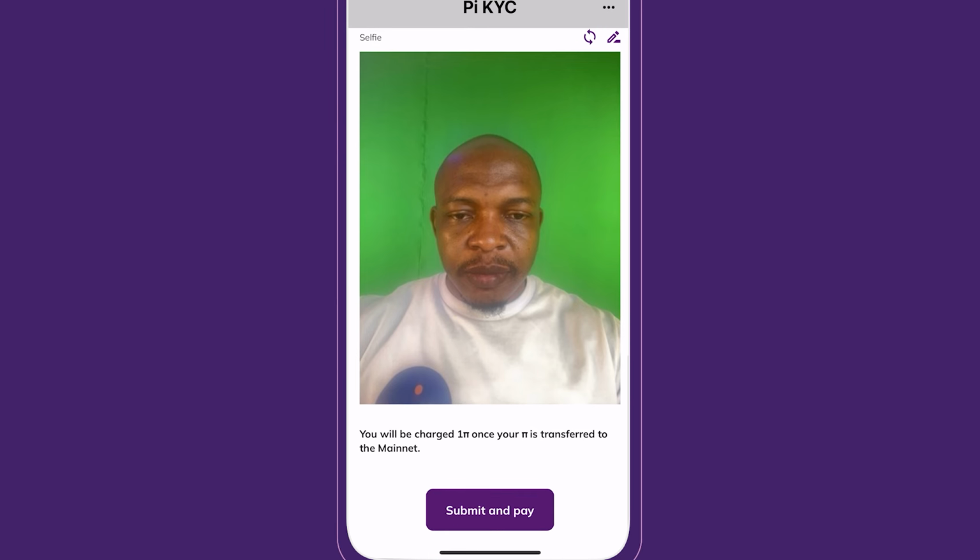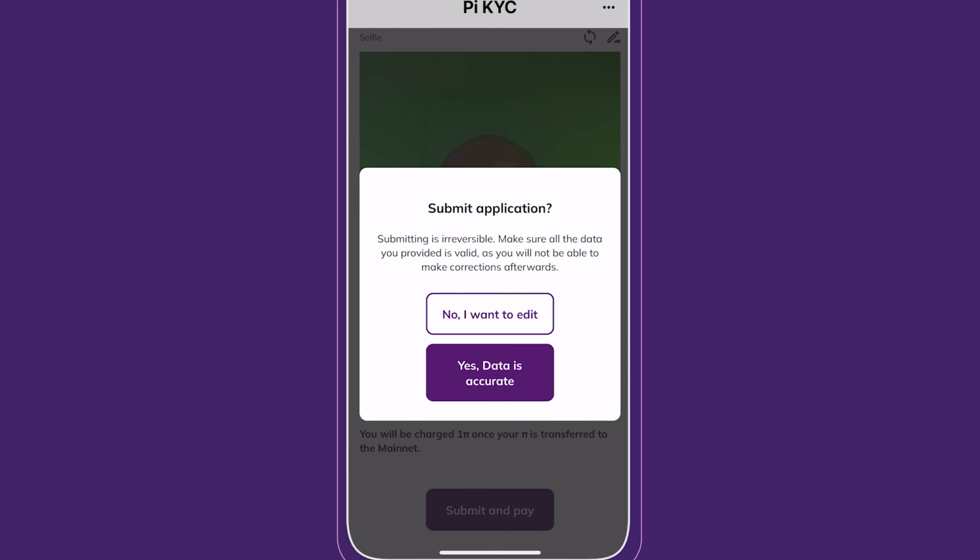All right. Okay, this is great. It kind of blurs out a lot of things. Put on my ID, my picture. This is submit and pay. So you can edit or you just submit. Now I want to, yes, my data is accurate.